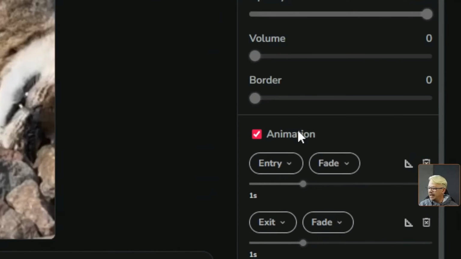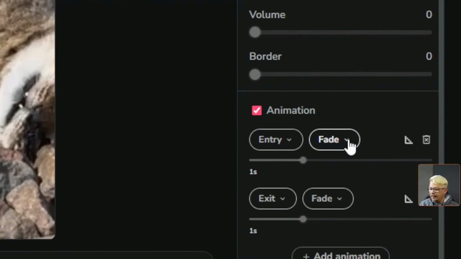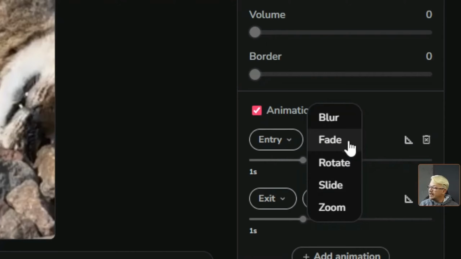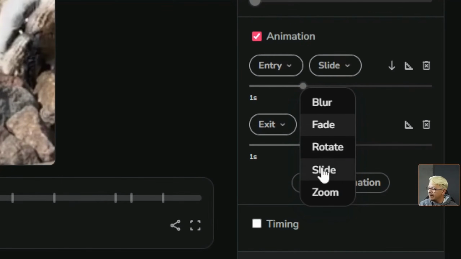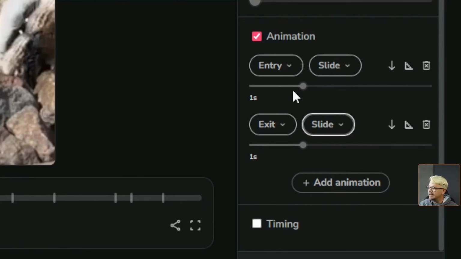If you check the animation box, you don't have a whole lot of animations to pick from. You have a fade, a blur, a rotate, a slide, and a zoom. We can say slide in, and for exit, we have the same options. We can slide out. We can set the duration of that. Maybe we want it to go a little quicker than 1 second. We'll move them both down to a half.